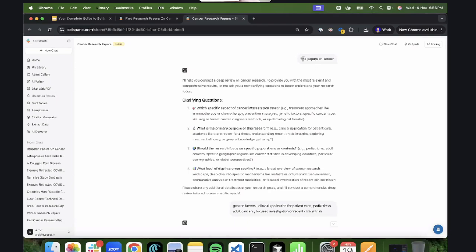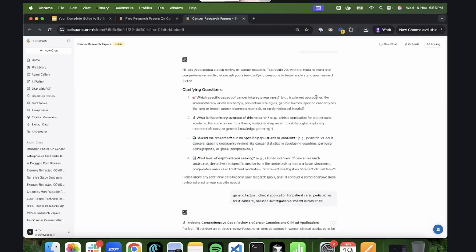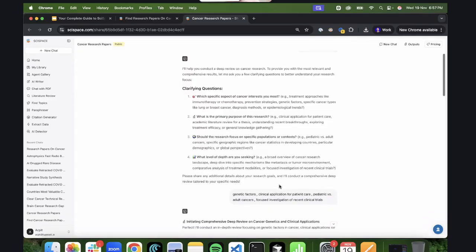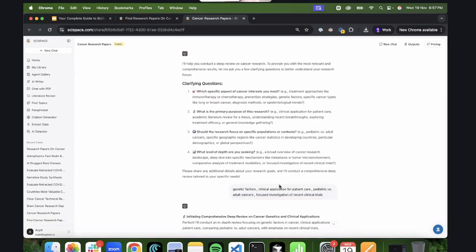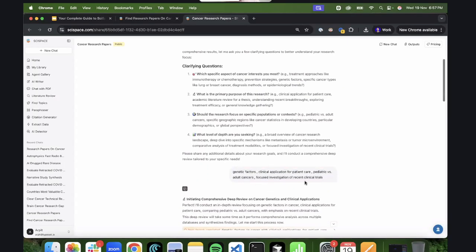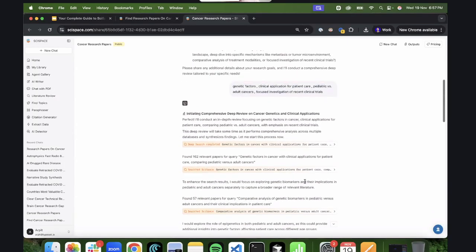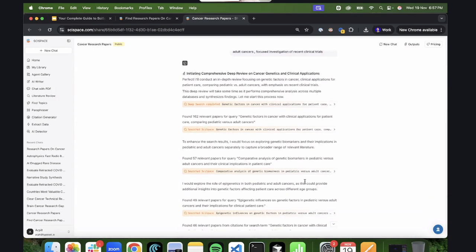So based on your query, it asked some clarifying questions. Do you want to include this or this or this? It also gave a bunch of suggestions for each of the questions. For this example, I just picked one option from each and pasted them as comma separated values, and then I submitted it just for the demo. You can give specific answers for each of the questions. So I submitted all of that, and then it started executing.